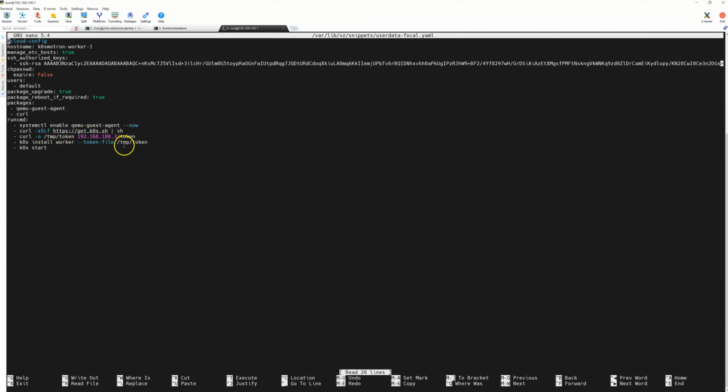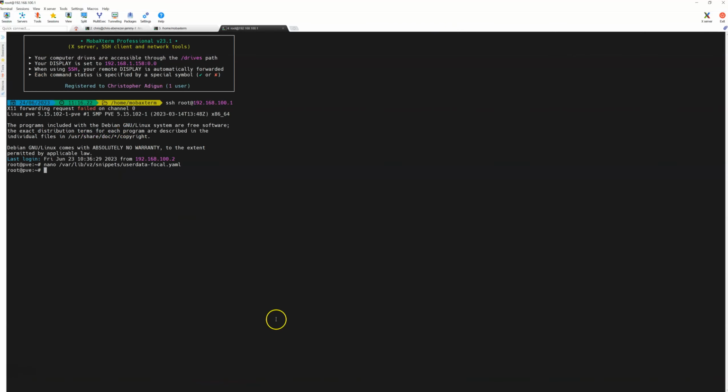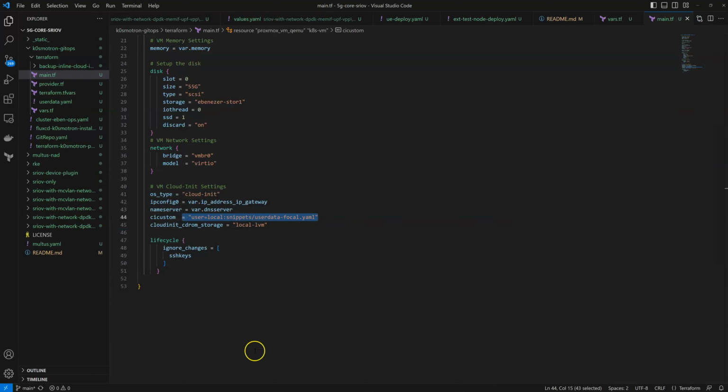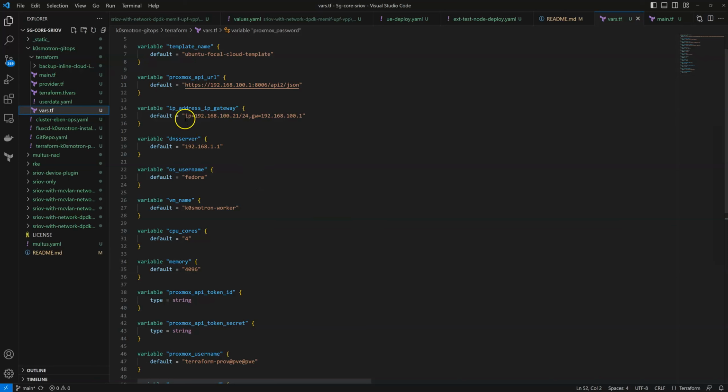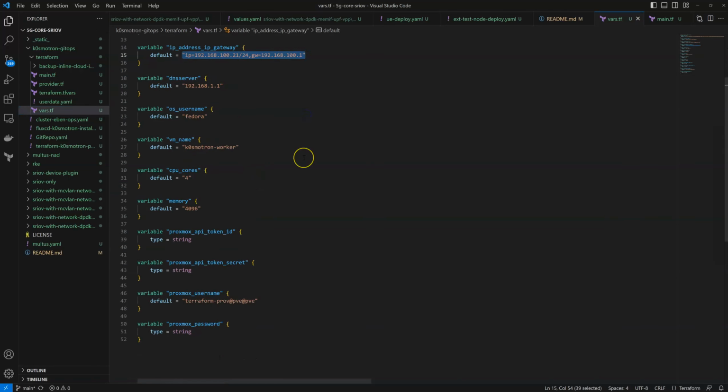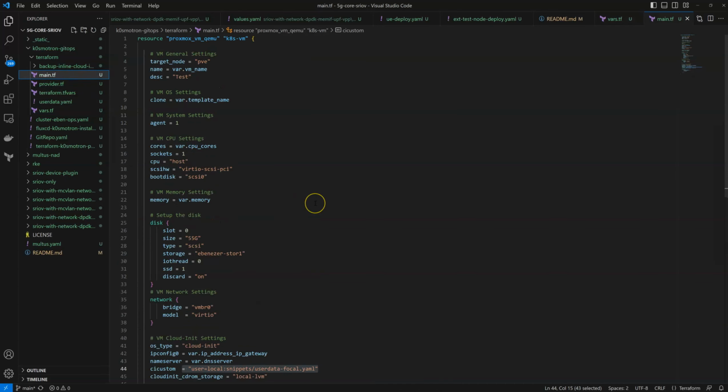So that's what we are trying to do. Once we get the token, we now do the initialization, and then we do the K0s start. So that's for the user data script. That is what will be run once this VM comes up. And then you also have the IP address, which is part of the variables here. So you can see that this is the IP that's going to be set there. So that's that for the Terraform.